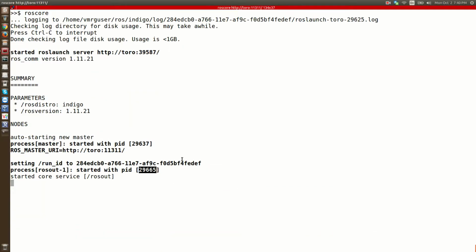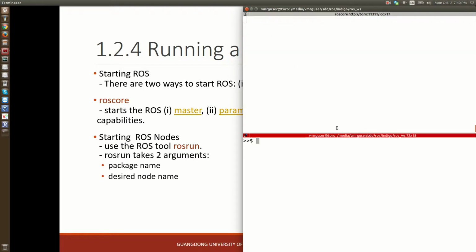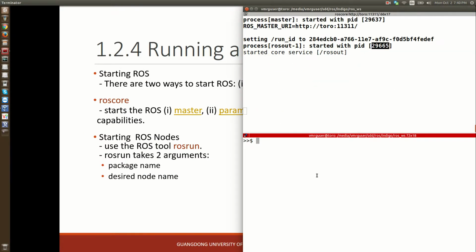So let's go back over here, and I can just type Control-Shift-O to open a second window down here, and I can say rosrun, what's my package name? minimal_nodes. And here, what is the name that I created in the CMakeLists file? Minimal, yeah, that's right, minimal_publisher.